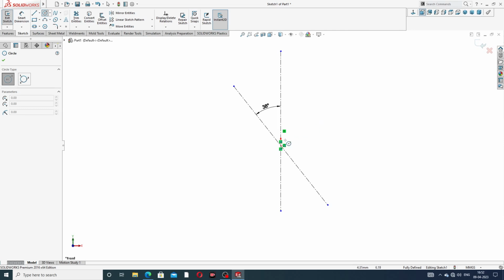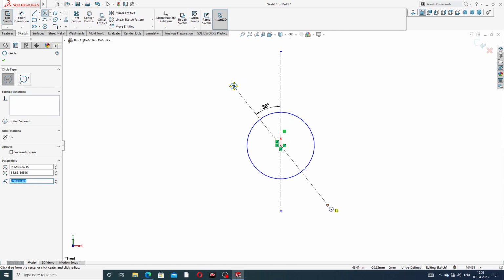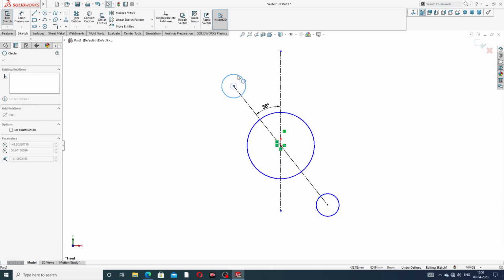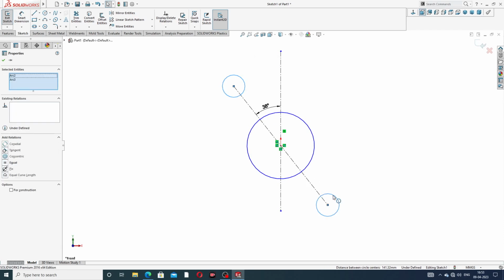And draw two circles, a big circle and a small circle. This circle is drawn here, and this circle is this. Okay, press the control button, select both, and use the equal relation.